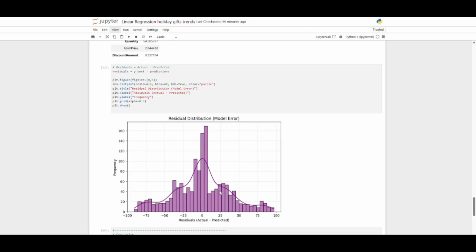And that is pretty much what I want to show for the holiday gift trends, or you can call it Christmas sales and trends. So yeah, I just thought it was a pretty good idea of doing this data, especially for the end of this year and the Christmas holidays and all that good stuff. So hopefully you learned something about holiday gift trends and how I used it for linear regression.